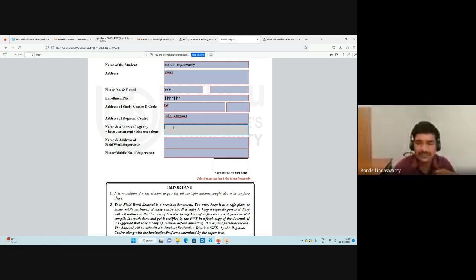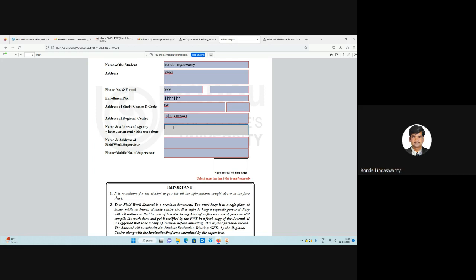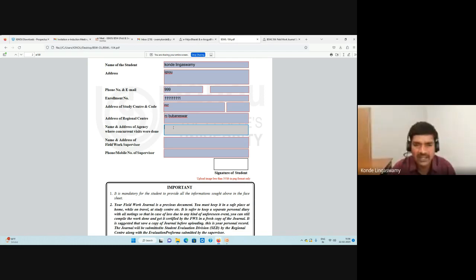Okay. In the first semester, you need to visit 20 non-governmental organizations, so write the agency or non-governmental organization's name. In the second semester, you must write your agency name. Why? You must do your fieldwork with only one organization in the second, third, fourth, fifth, and sixth semesters. In the first semester, you visit different organizations. So here you cannot write 20 or 15 organizations' names. If you want, you can write 3 to 5 important organizations' names.